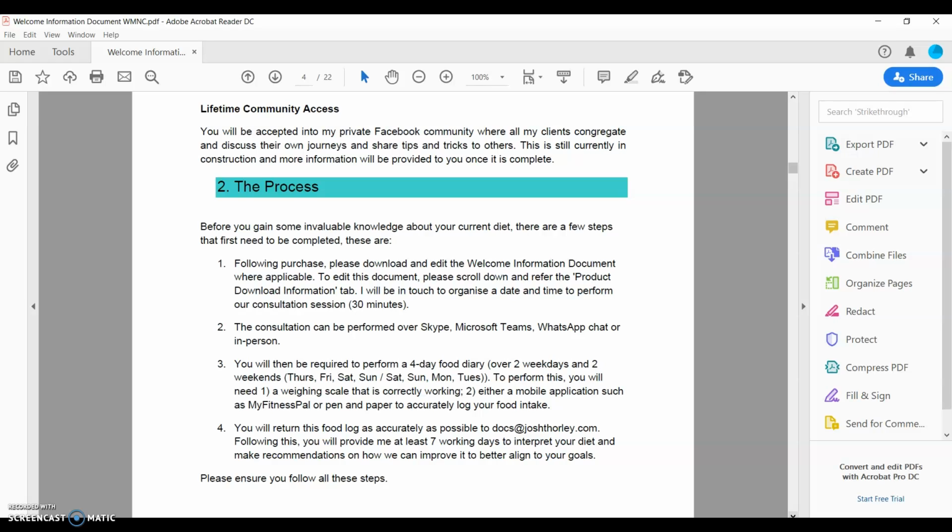Once you've finished editing this document, send it back to me and we can book in a consultation. This consultation will be 30 minutes long, and that can be performed over Skype, Microsoft Teams, WhatsApp chat, or in person, or any preference you like that we can both access. Once that consultation is complete, you'll then complete a 4-day food diary. It will be over 2 weekdays and 2 weekends, so either Thursday, Friday, Saturday, Sunday, or Saturday, Sunday, Monday, Tuesday.